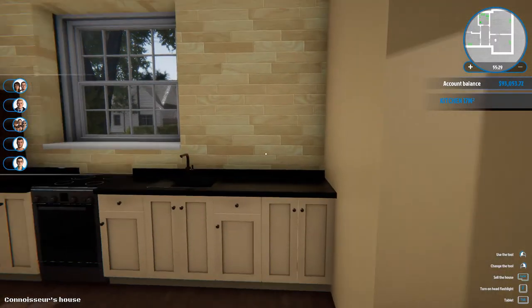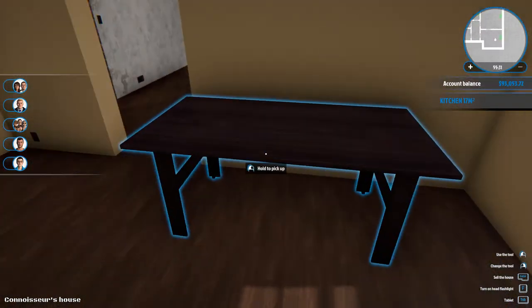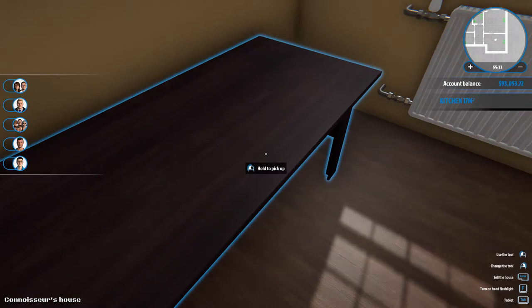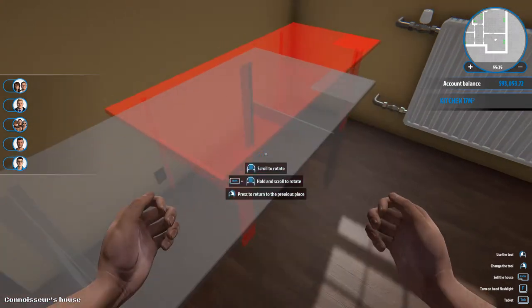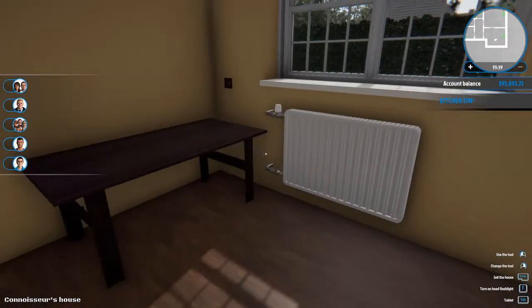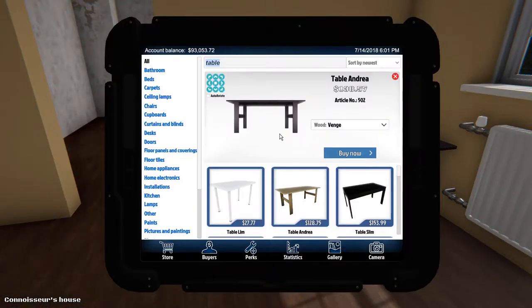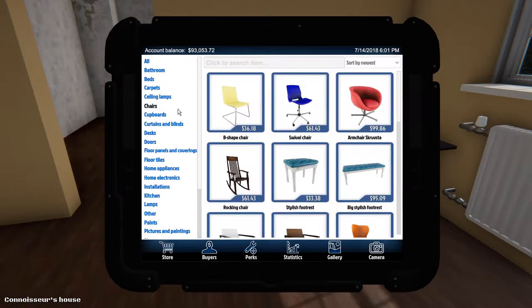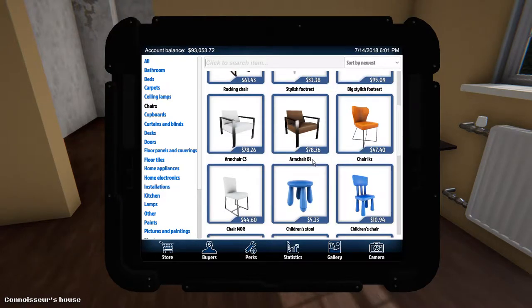All right. So this is coming together quite nicely. I think I want to push that down into the corner so I don't clip it with my hip. All right, that'll give me a chance to put in a couple of chairs.